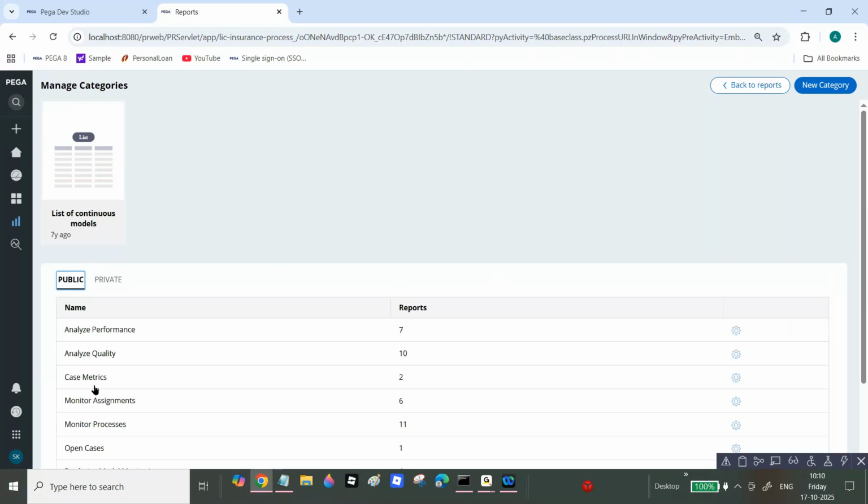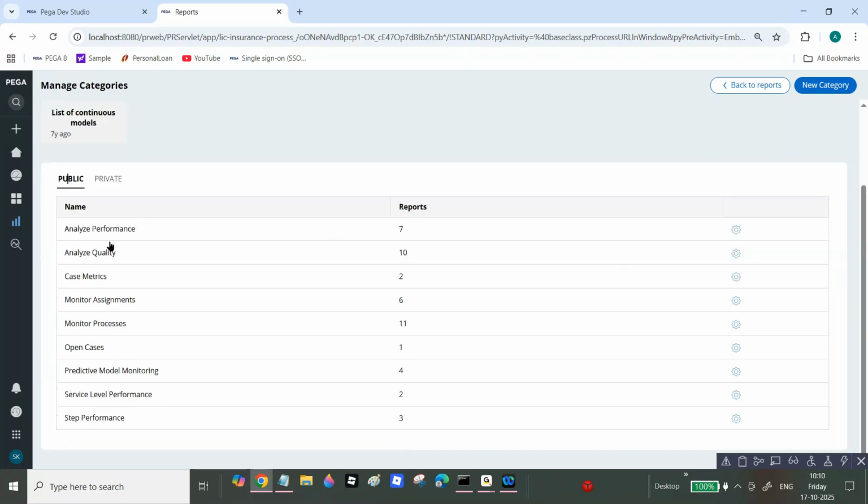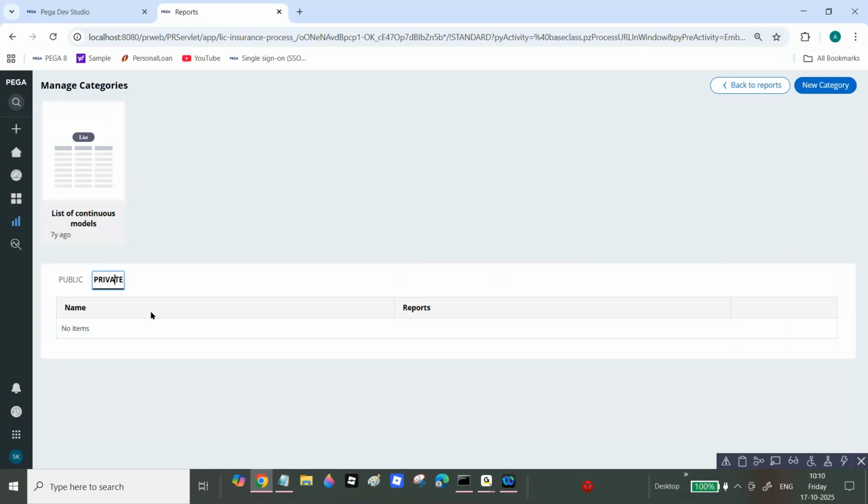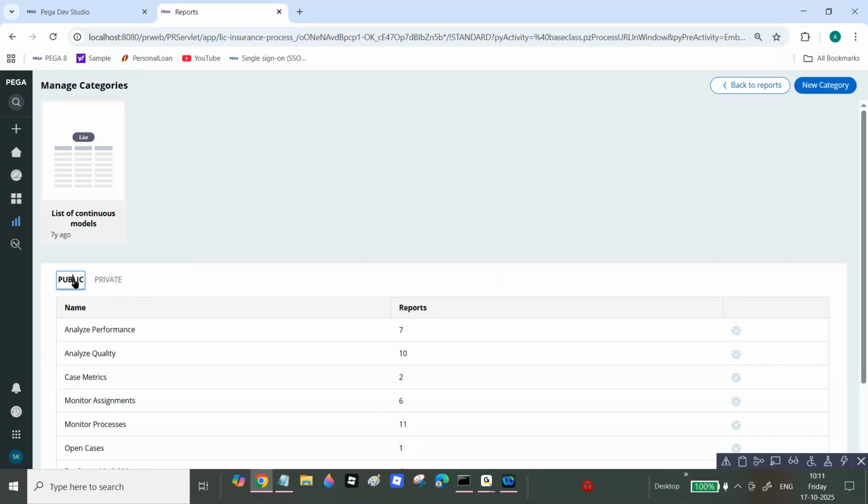Public category means whatever reports are available in this public category, everyone can access. Private category means only me: whatever reports are available, when I log into the application, only I can access. Sir, when Sarita is logging into the application, whatever reports are available in private, only she can see, right? Yes or no, everyone?